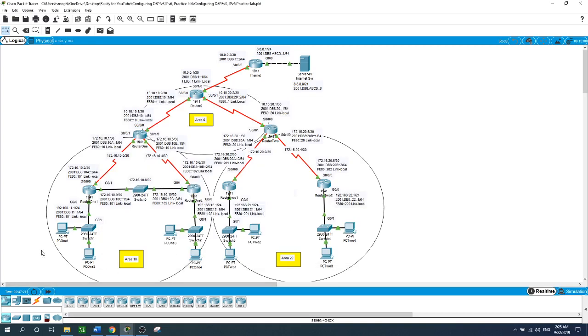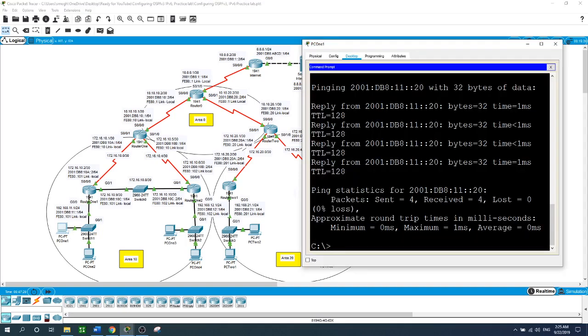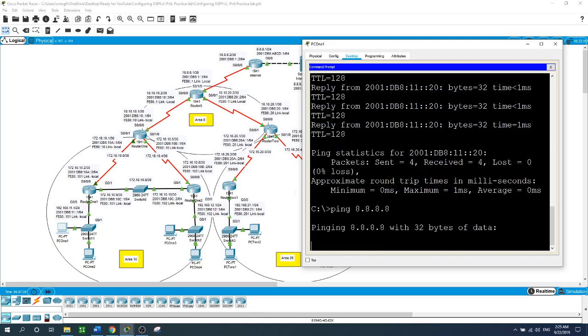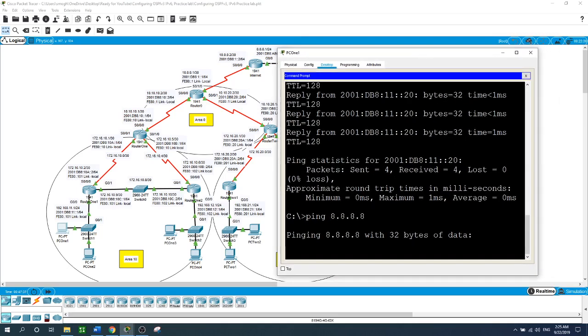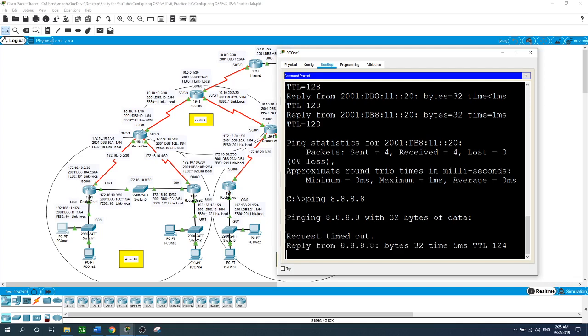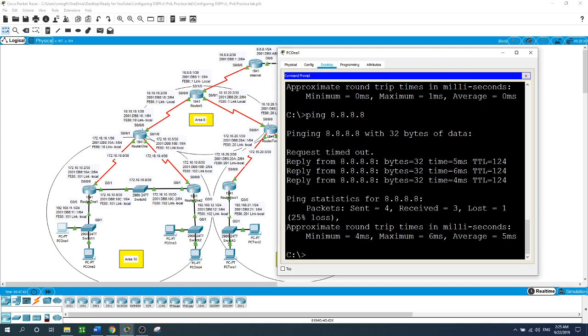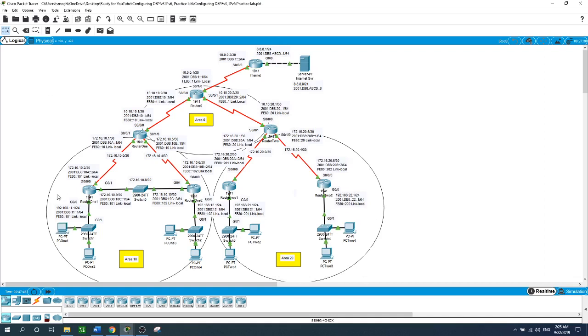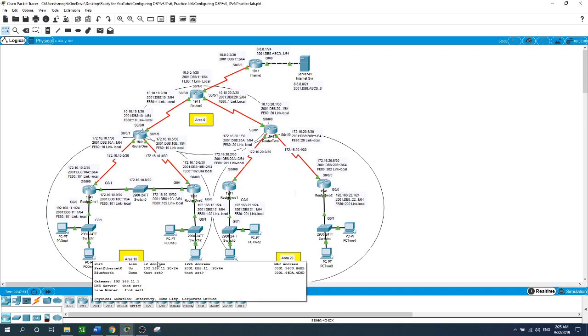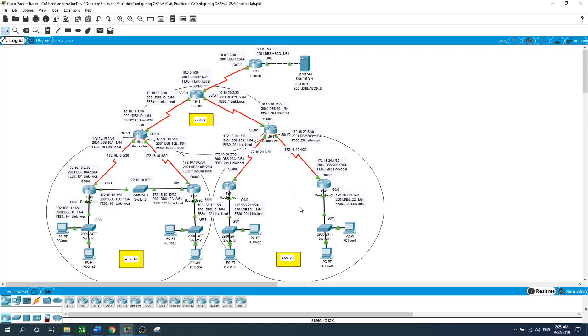So now let me see if I can ping from PC1 to the internet server. Ping 8.8.8.8. And I was successful. So you also, when you reach this point in the lab, try from PC1, PC2, PC3, PC4, and just try to ping the server here on the internet.